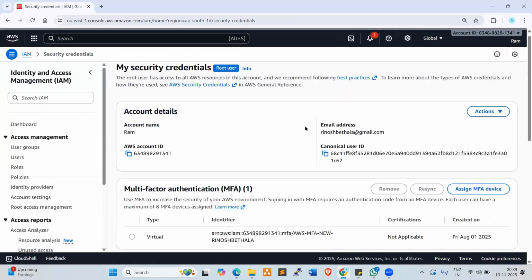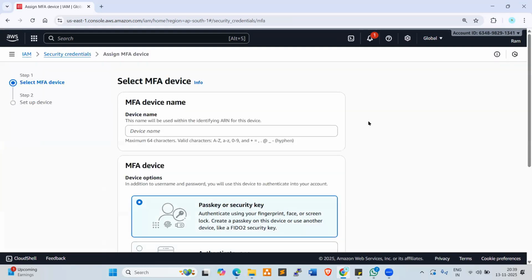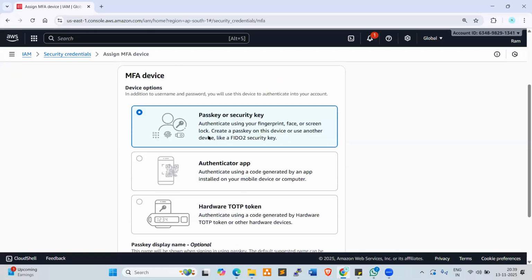Scroll down here. What is this? Multi-factor authentication, MFA, right? So click on assign MFA device. Now look at this. Give the device name. You can give MFA, or MFA 123, right? Scroll down here.